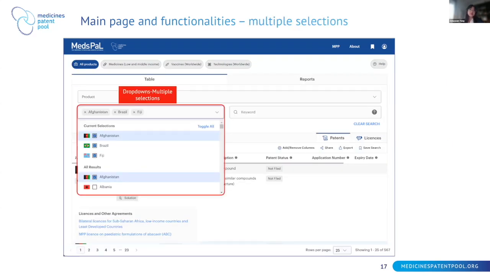And then here we come to the table search. Another new function is the multiple drop-down selection. Once you select, such as here, the jurisdictions, you will see the current selection showing on top, so it's easier for you to follow up and monitor which ones you selected. And the toggle all here is for you to, with one click, select or unselect all the selections you made.